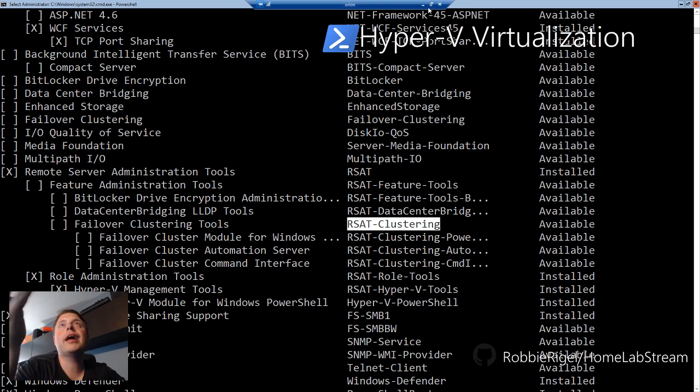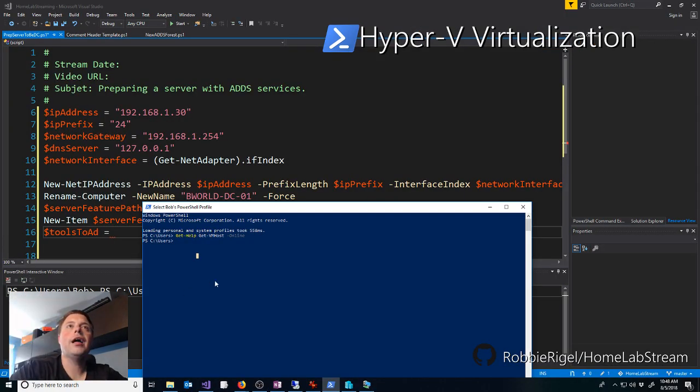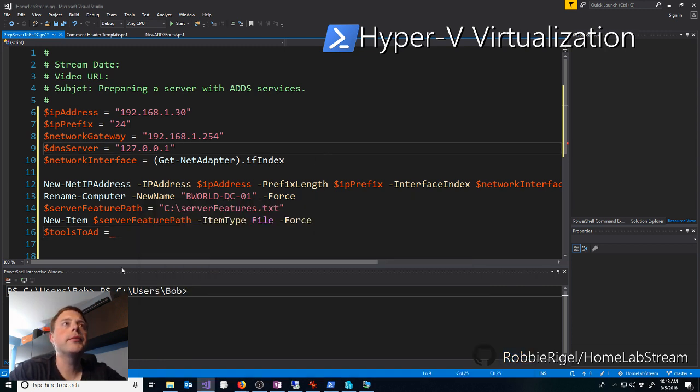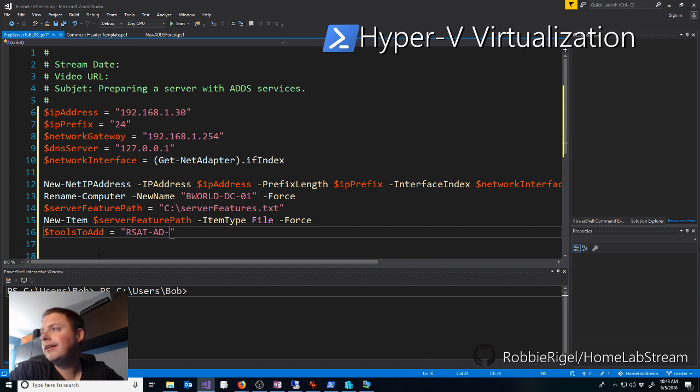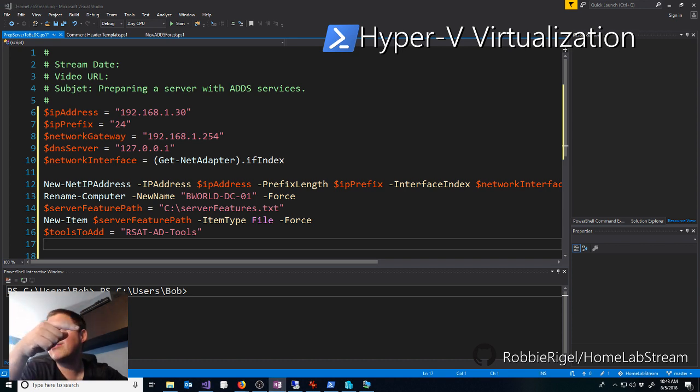And because this is not a full server install, you won't see your Active Directory tools here. Oops, I'm doing this here. So tools to add. So we're going to add RSAT-AD-Tools, and that's going to add our Active Directory remote administration tools to this actual server here, and that's going to give us the additional commands that we need here.